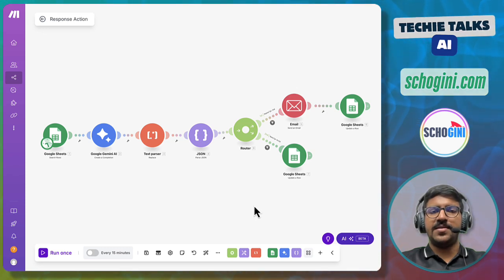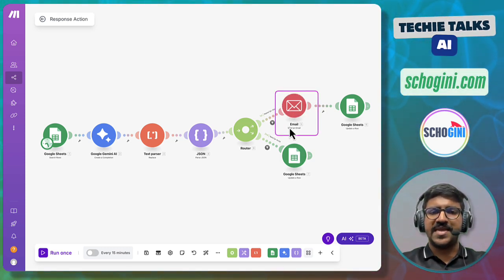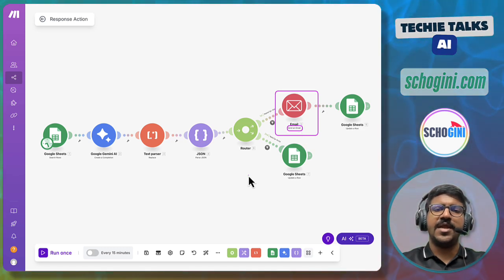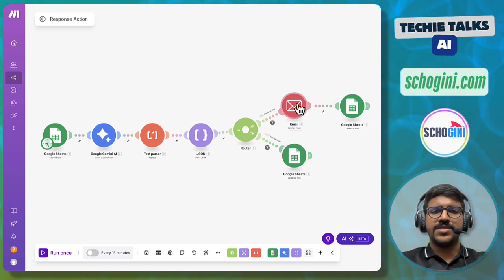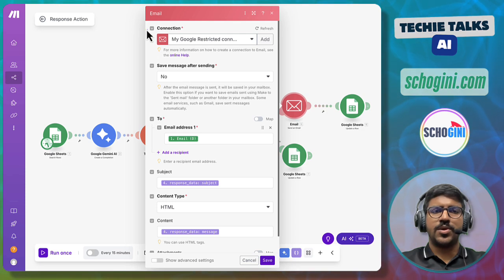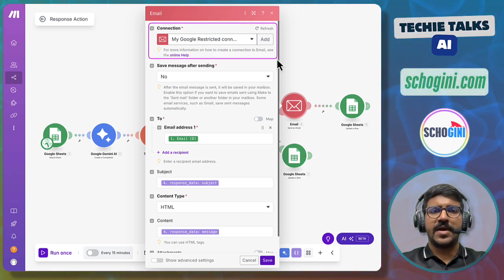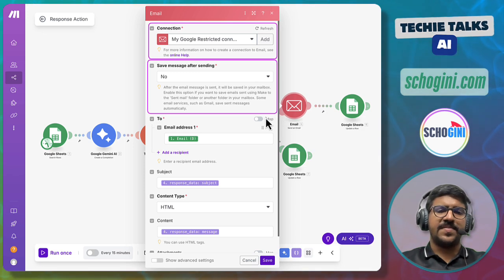Now if email is the response type that the LLM suggests, then we are making use of the email module, which is send an email, to send an email to our end user. So this is the email module. Here also you have to give the proper connection so that you can use your account to send the email from, and you can add other configurations like whether you want this to save the message after sending. So I don't want that, so that is why I am using no for this one.